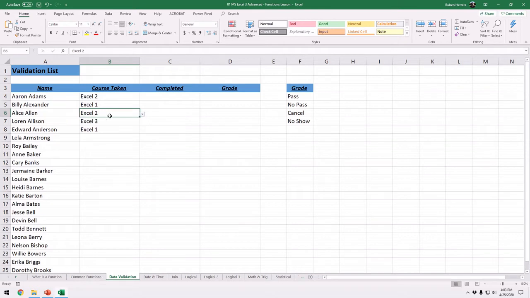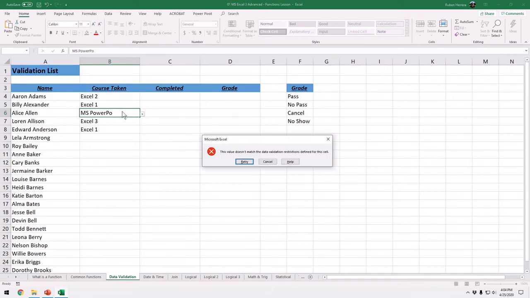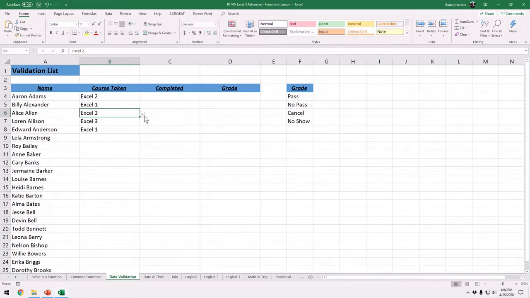For example, if they were trying to type here, well, I didn't take an Excel course, but I took a PowerPoint course. There you go, PowerPoint. And no, I don't want to do that. So when they press enter, look, Excel is not going to let them do that. They have to pick something specific from this list. So let us learn how to do a data validation box now.